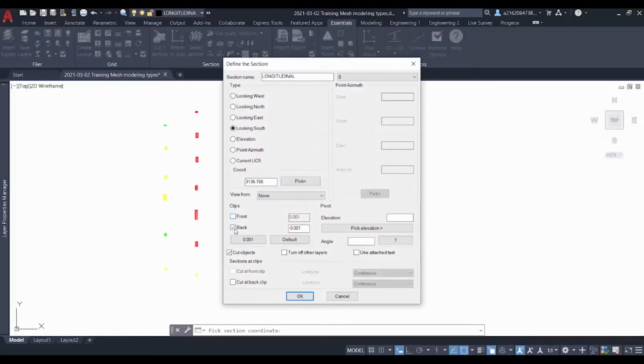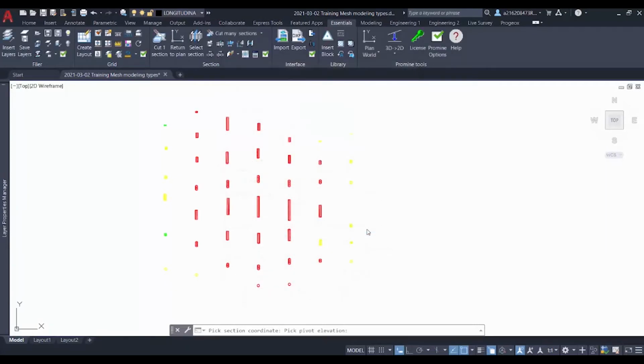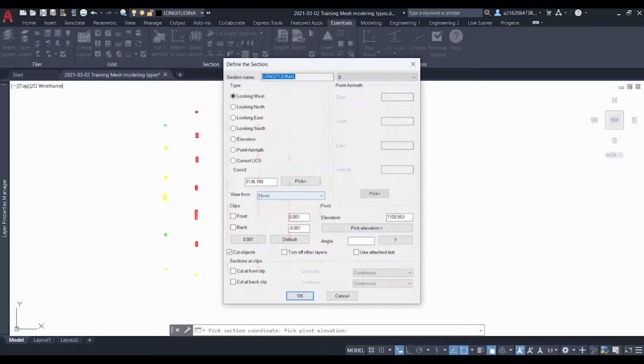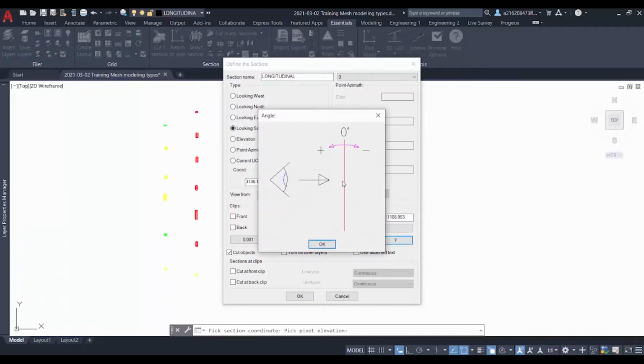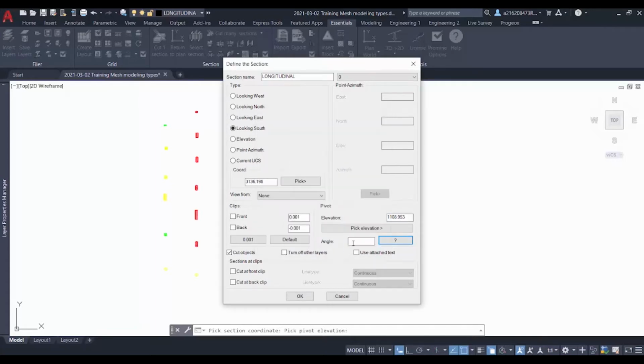We won't need our clips. And our elevation has to be based on the samples. So here we're snapping to one of our samples and this elevation would be good. And for our angle, since the dip was of 45 degrees and we're looking south, our angle will be of minus 45 degrees. We click on OK and type minus 45. And now we're all set for our section.